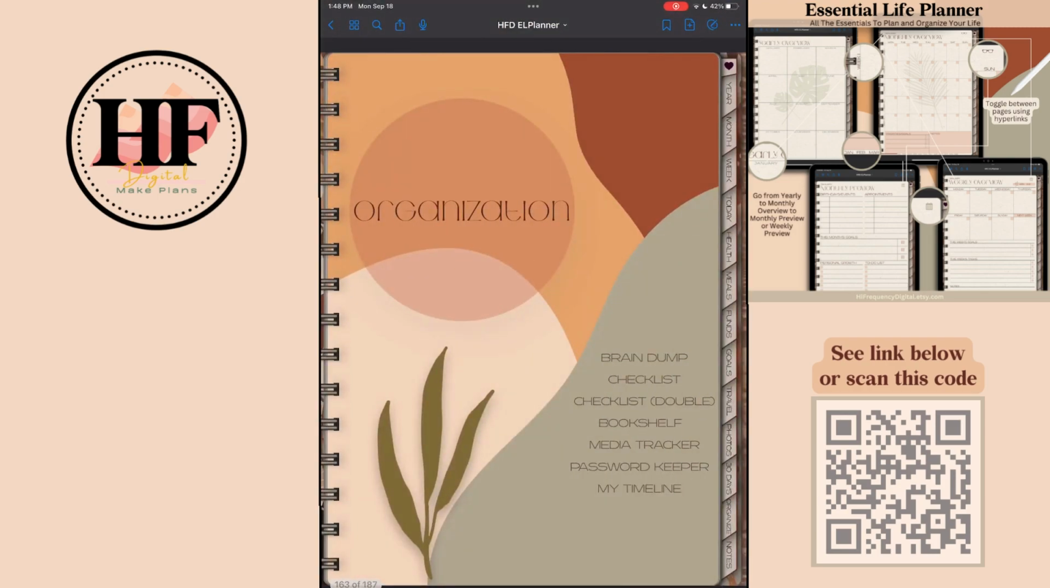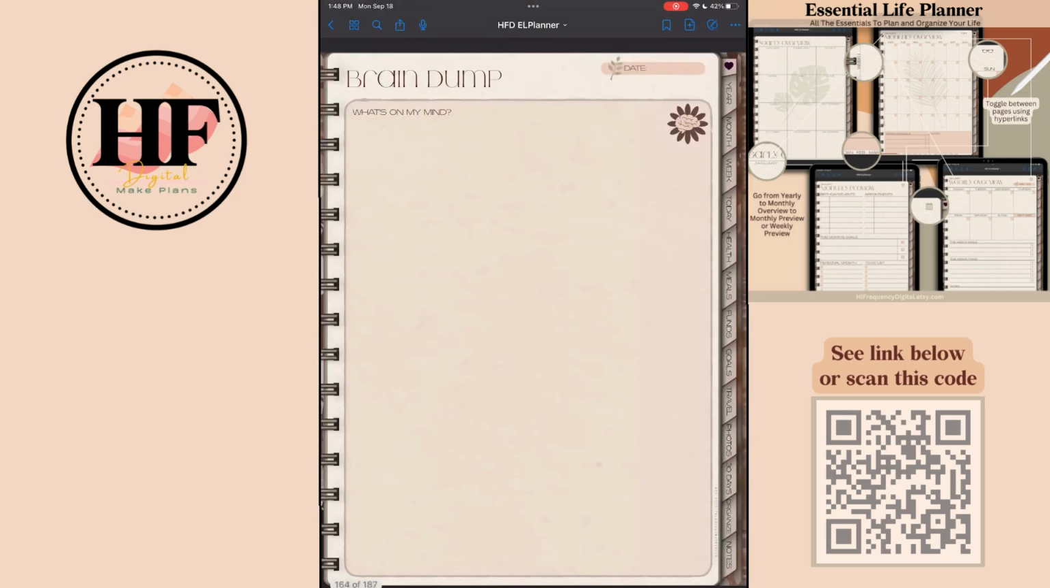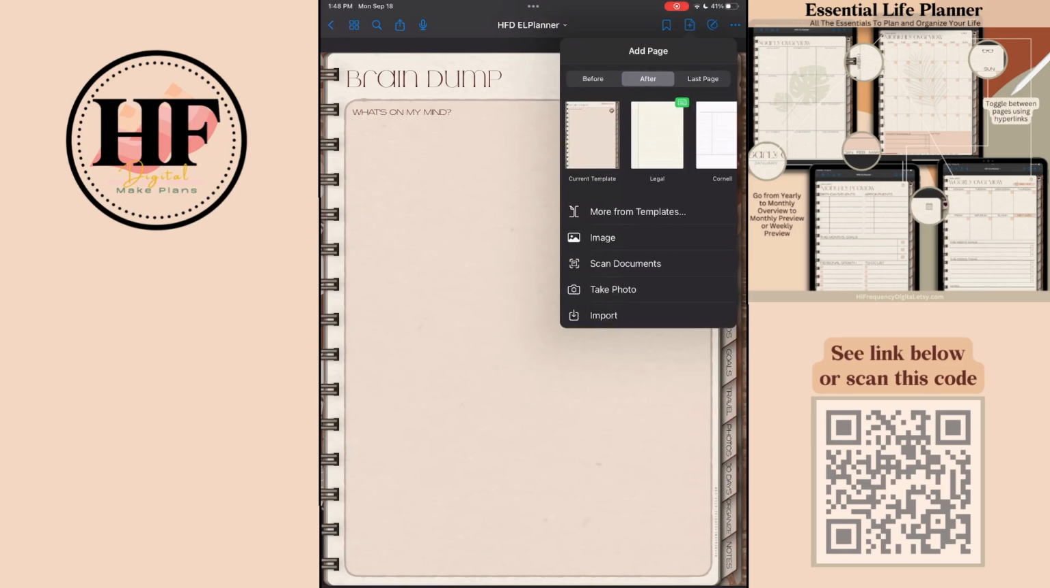Then we have your organization section, and we have your brain dump. So you can just drop in your pictures, you can put your cute fonts, text, whatever you want to have here, and just put your date in. And you will duplicate this page as needed in case you want to keep track of what's on your mind. For me, I probably will just clear my page when the day is over, but I know some people like to know what they're thinking about like a week ago. So you will just tap here to duplicate your page.